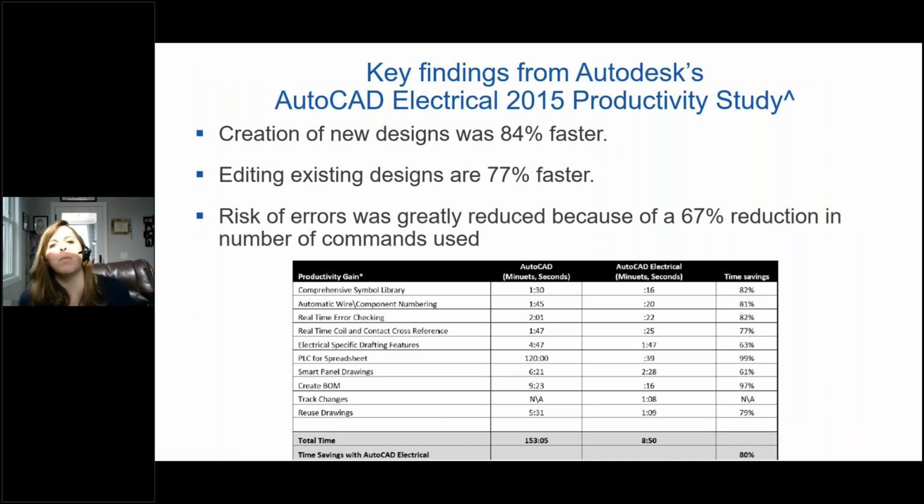Now, this productivity study was from a couple years back, but I still find it to be very, very interesting. So just think there's probably even stronger productivity abilities now. But the creation of new designs was 84% faster within AutoCAD Electrical versus vanilla AutoCAD. Editing of existing designs, 77% faster. And error reduction was massively reduced because of the 67% reduction in the number of commands used. That's a lot. If you think about how many commands that removes from what you have to do manually in AutoCAD, that's a big number. So really like the study and just like to share it with you guys.